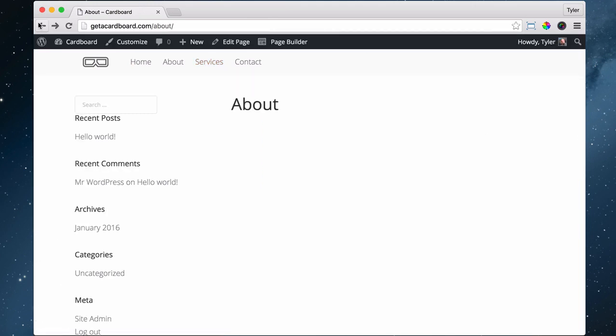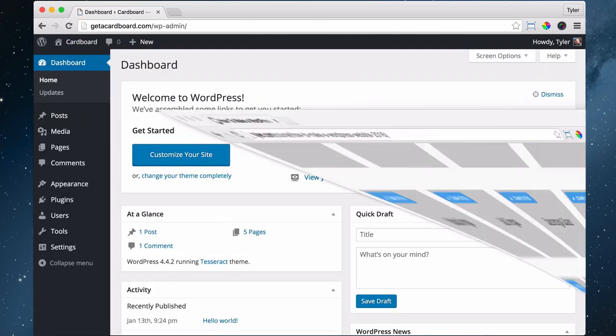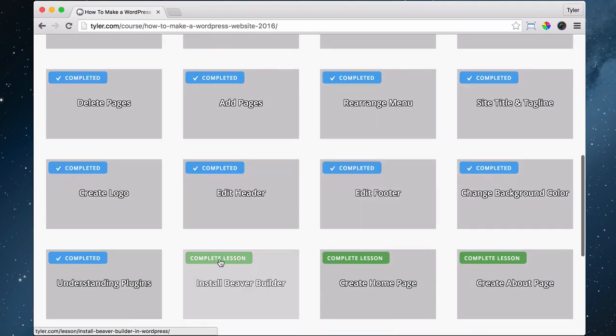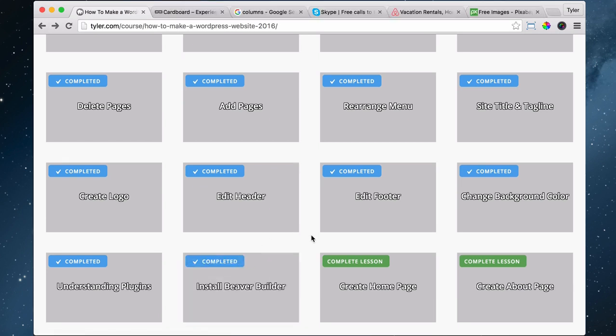All right, but we're not going to do any of that right now. We're just going to go back to our dashboard and continue. So we have installed Beaver Builder, done. The next thing that we're going to do is create our home page, and this is where the magic starts to happen, as they say.